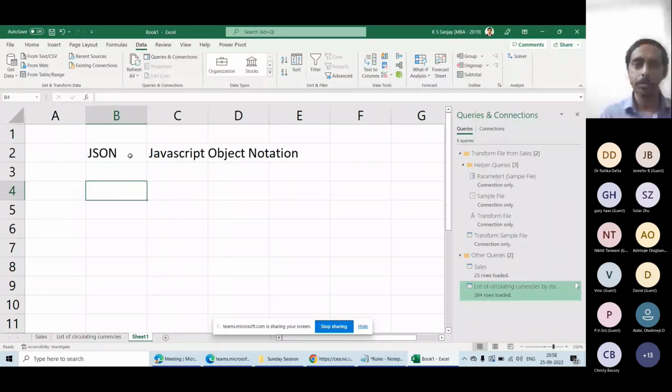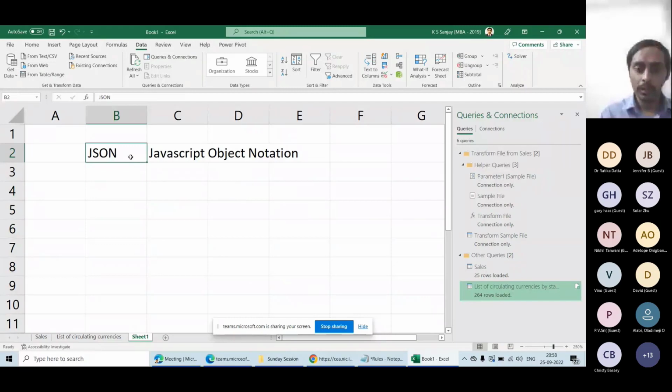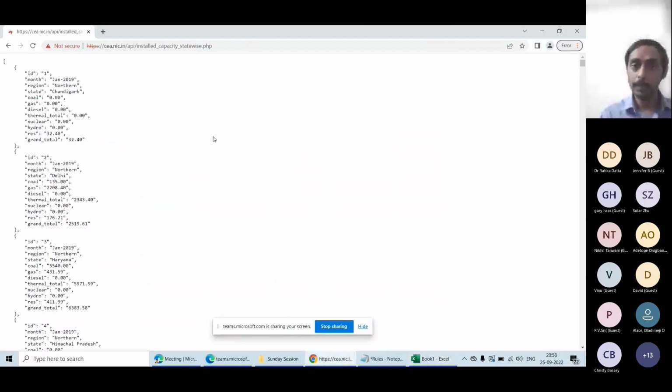Now, when you talk about APIs, you have YouTube API, you have OMDB API, then you have a Twitter API. Like this, you have different APIs which are available. Right now, what I'm showing you is this API provided by the Ministry of Power, Government of India. So how to get this data into Power BI? What happens is every month, here you have January data, right?